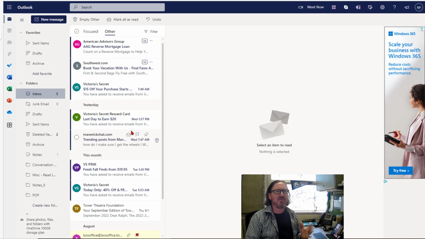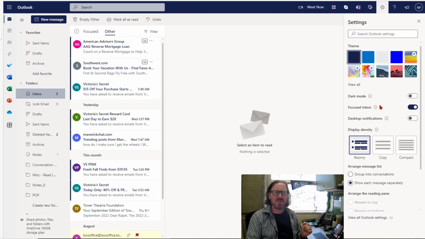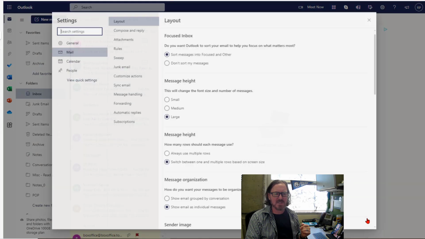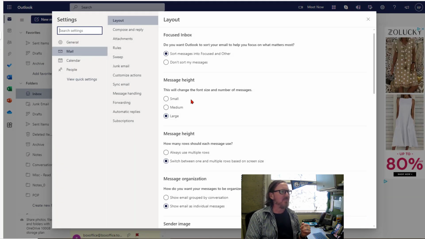Okay, so I'm ready to create my filter. So I'm going to jump over to the settings in the top right corner. Now the settings give you a brief view of some of the settings right here, but I need a bigger list. So I'm going to click on View All Outlook Settings. And now I get a better view here.